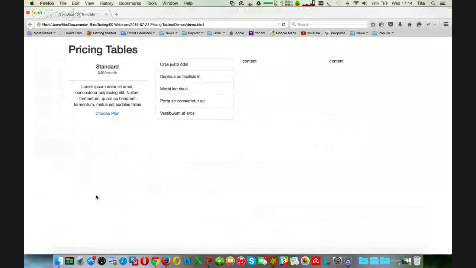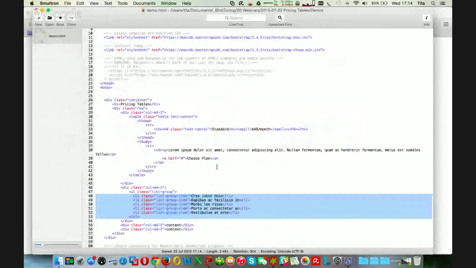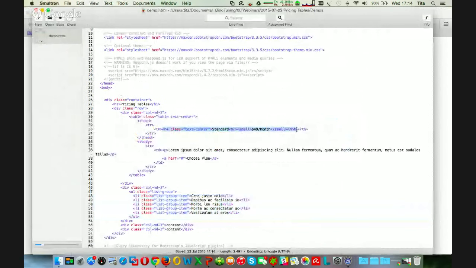Okay, so our very basic list group is added. Let's do exactly the same that we have done for the table. So let's first start by adding a title. And what I'll do is I'll just copy this code inside my first element. That is fine.